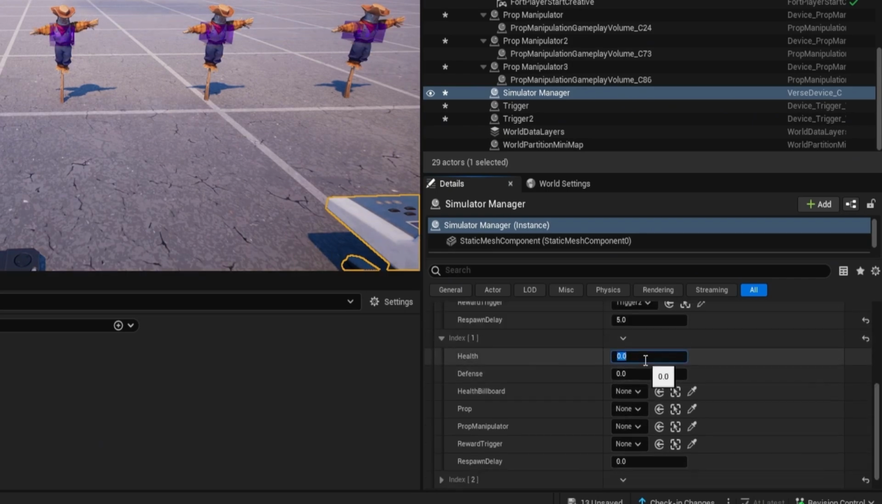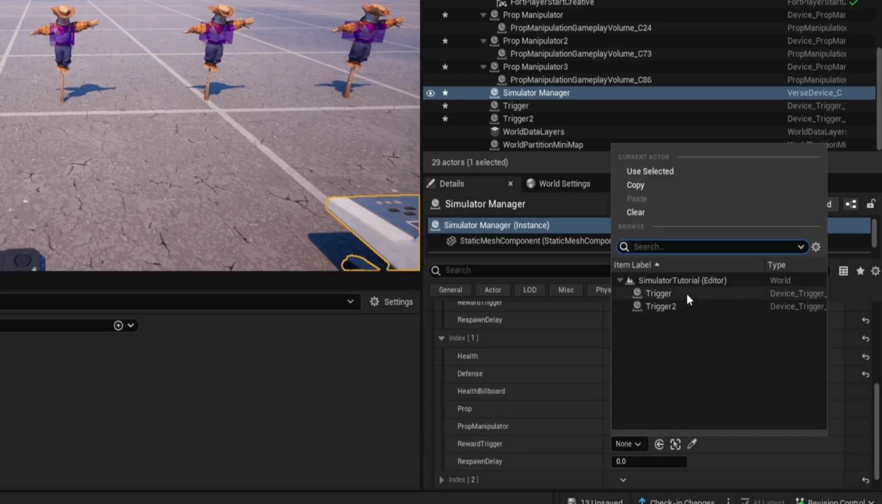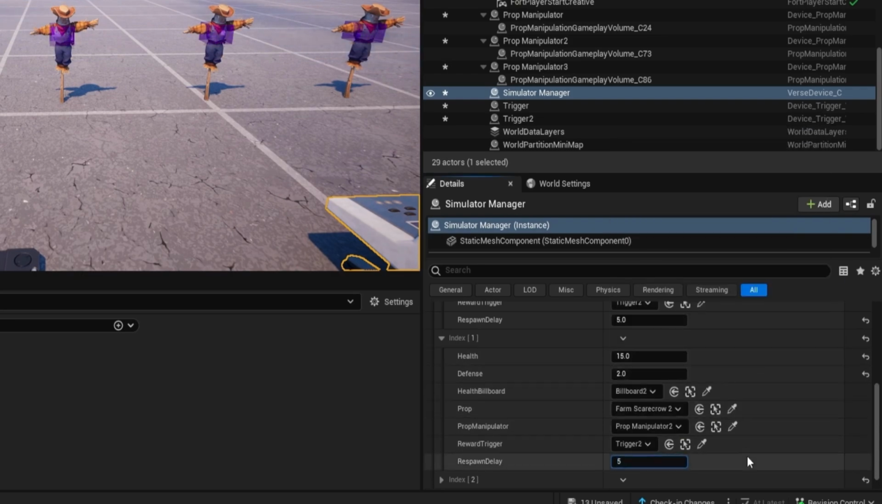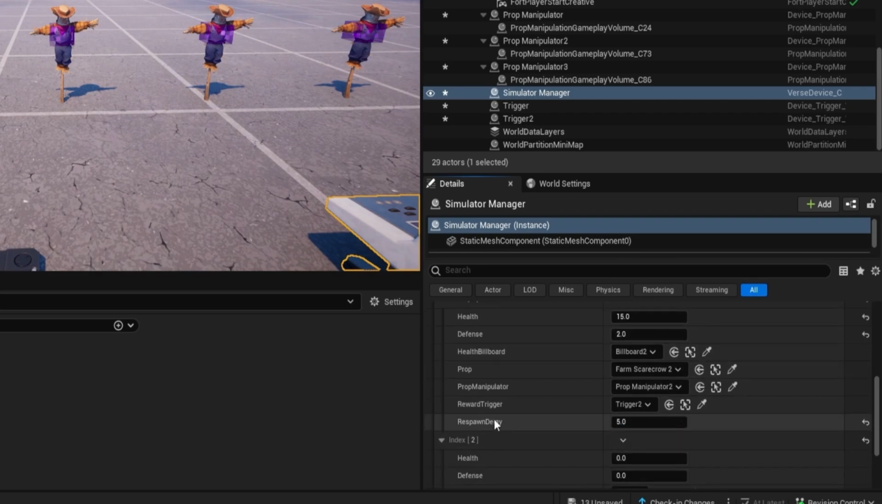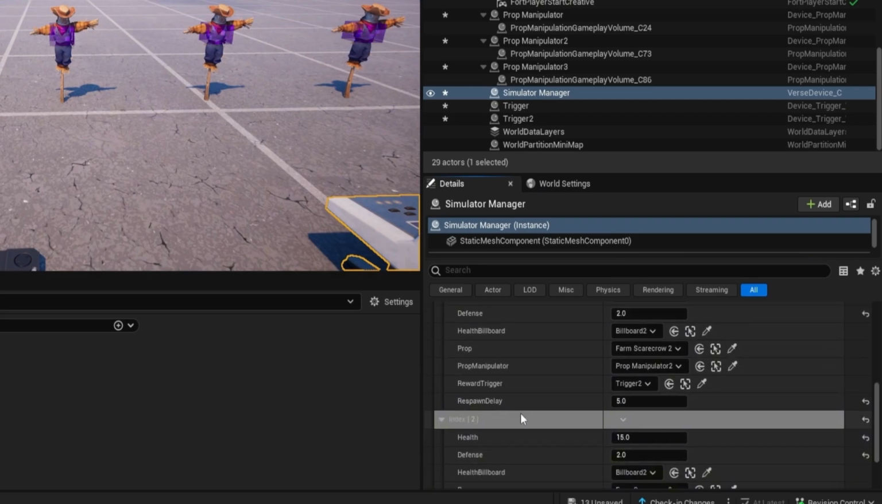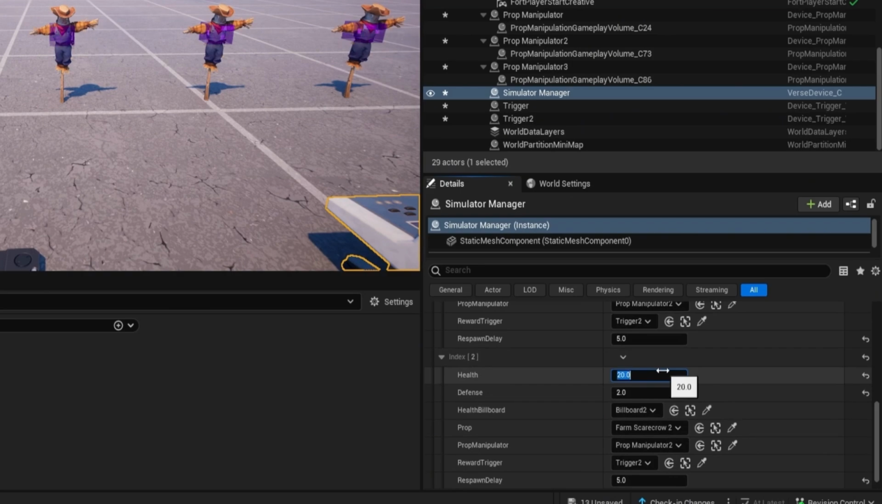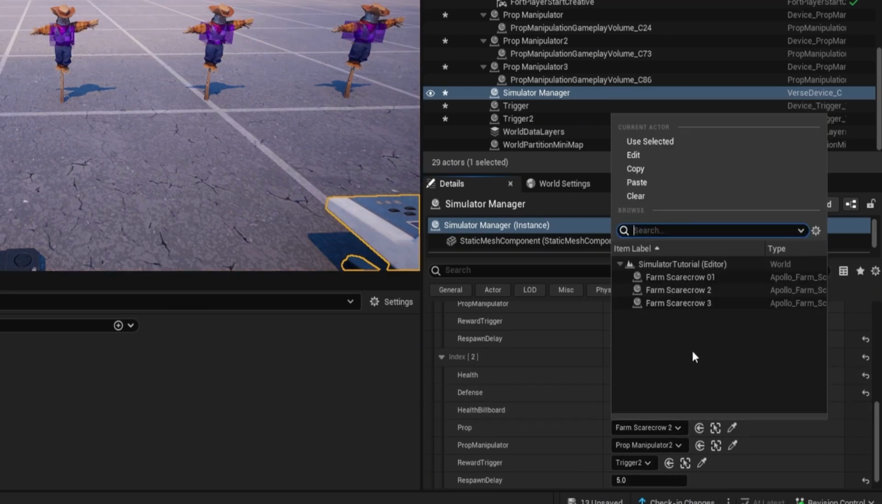So go ahead and add a health, which this one I'll have as 15, maybe a defense of 2. Go ahead and select the billboard, the prop manipulator, and I'll keep the same reward trigger and also the same respawn delay. Then lastly, I'm just going to copy my settings from this one, maybe change the health to like 20, defense to 3, and change all of the devices over.